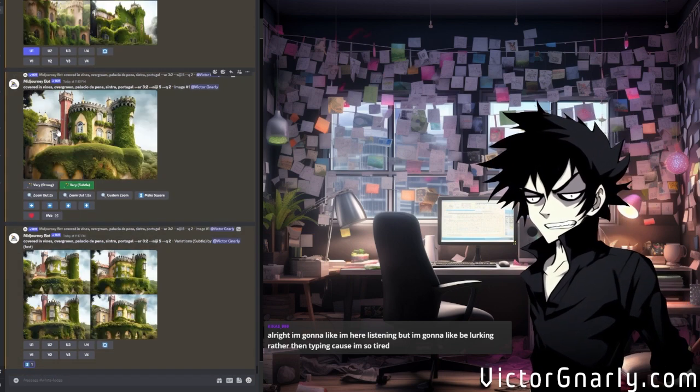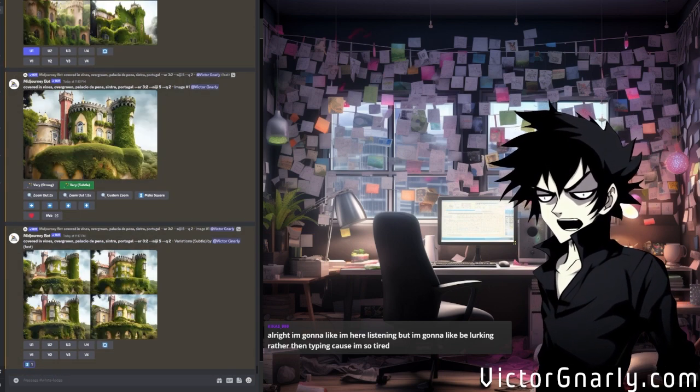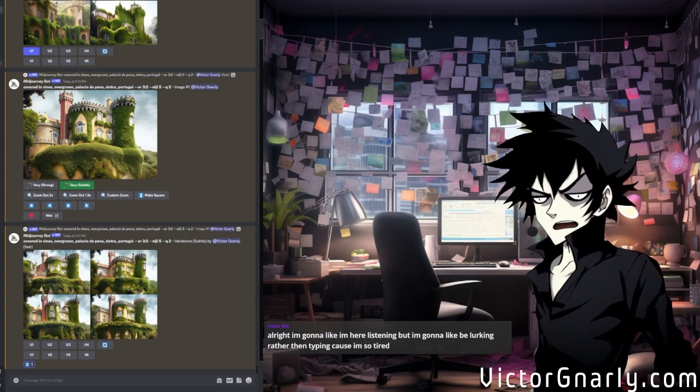Each one of the lodges in the Discord is pretty big. They are a pretty large library of images that you are free to use.